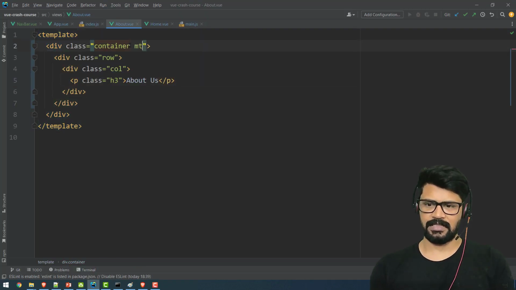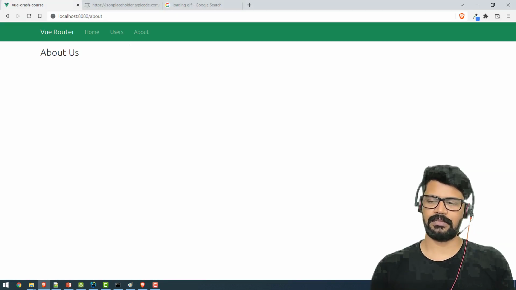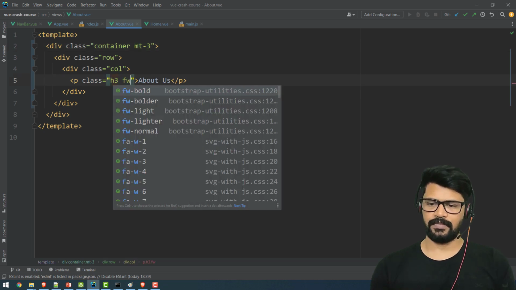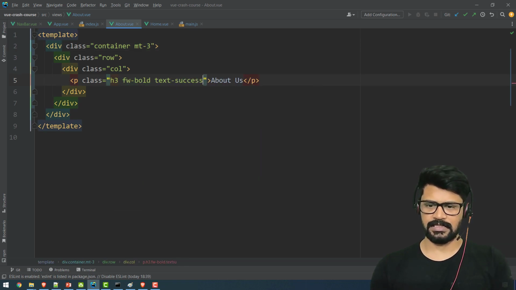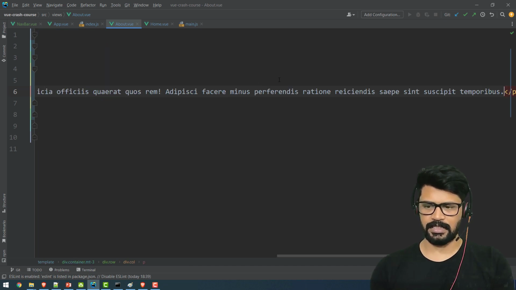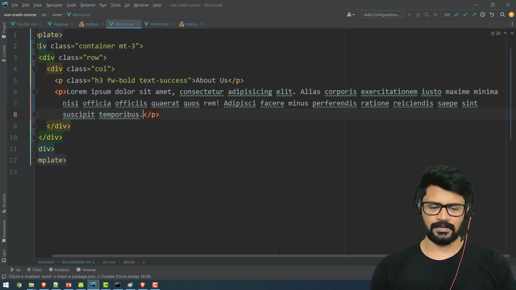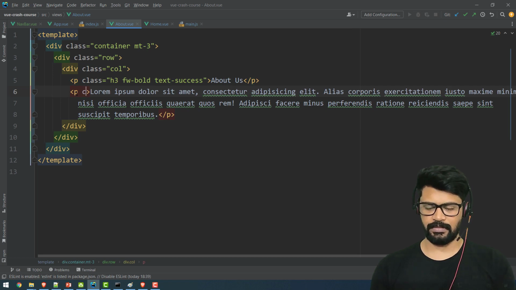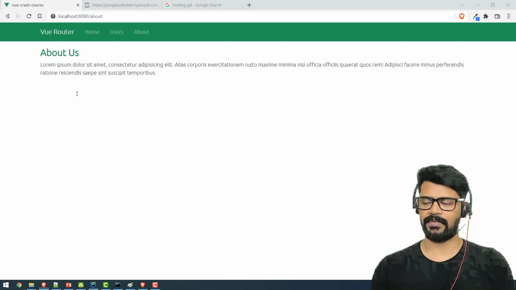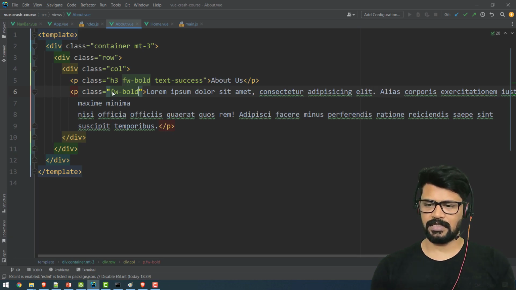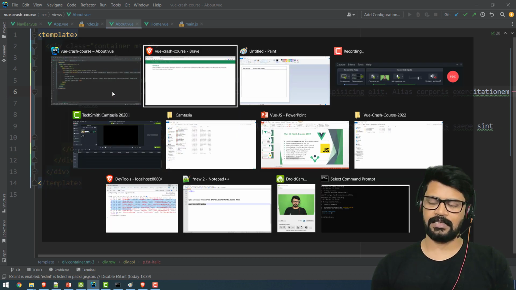Okay, let's make some margin top 3. Let's give font weight bold and text success. Okay, let's say paragraph lorem 30 tab, and also let's make the font weight bold. Okay, about page, not bold, font style italic.